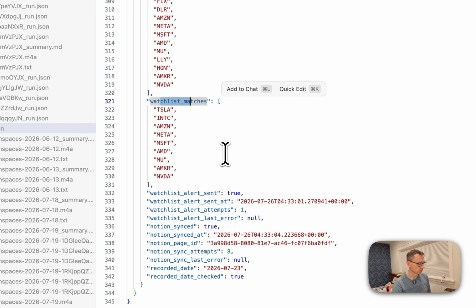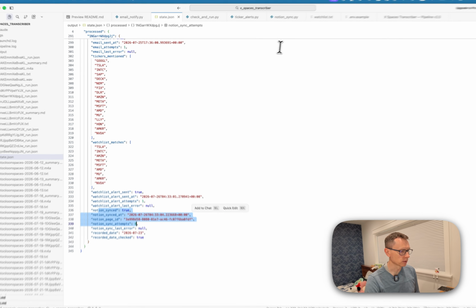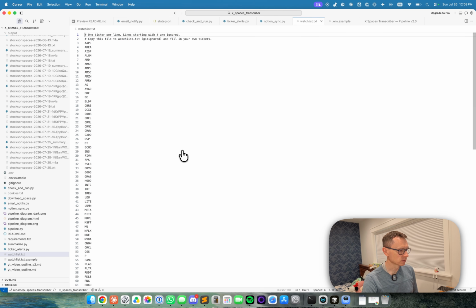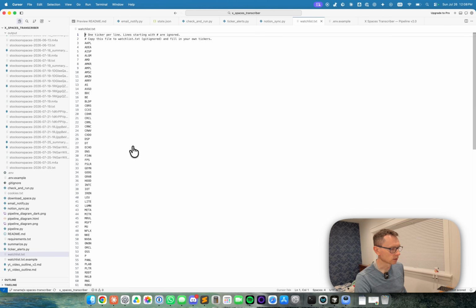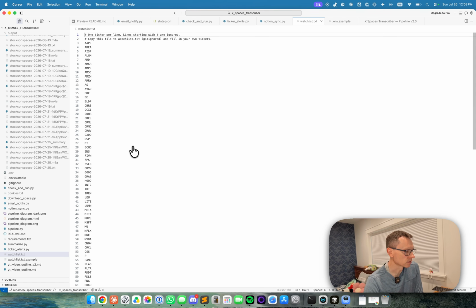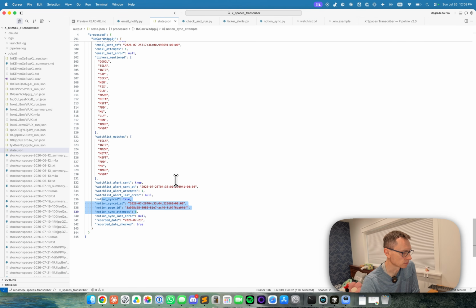So it gives me a match and a critical alert, right? It also gives me an indication, or attributes, of whether the alerts have been sent and whether the Notion synchronization has been enabled. My watchlist file is relatively simple. This is just a whole bunch of stocks that my Yahoo Finance pages are currently tracking. It's just a simple copy, with no integration whatsoever, but that's what the state.json is referring to.